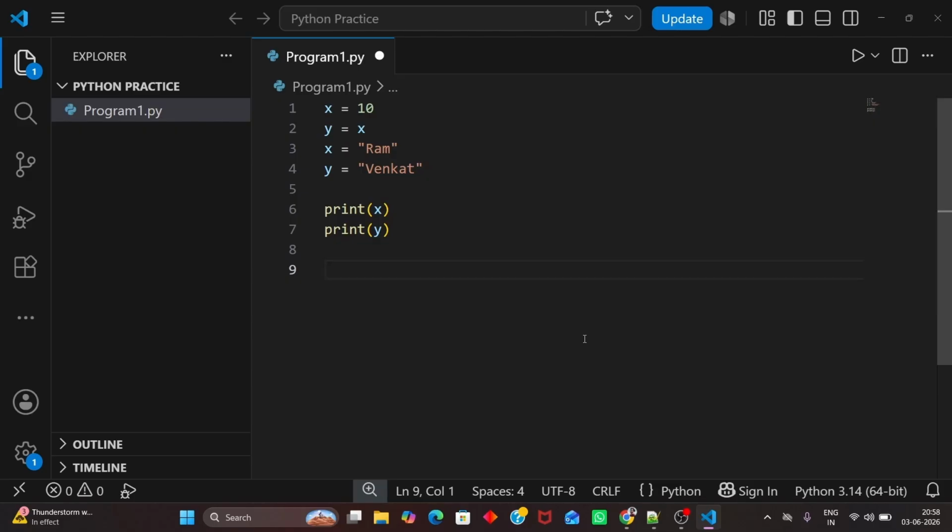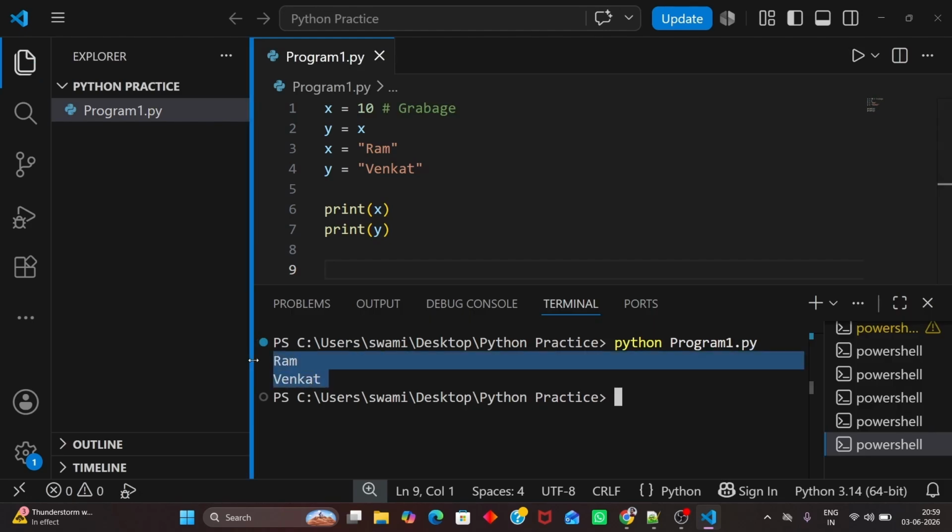Let's see the code. Assign a new object to y. y = "Venkat". Execute the code. The output will be Ram Venkat. So, simply, this is the concept of object reference.